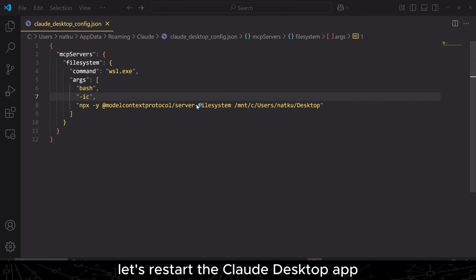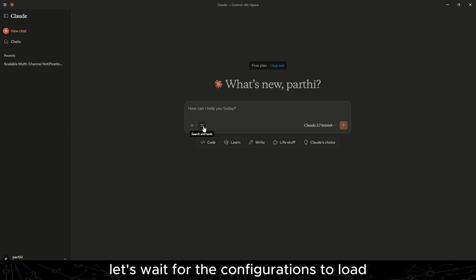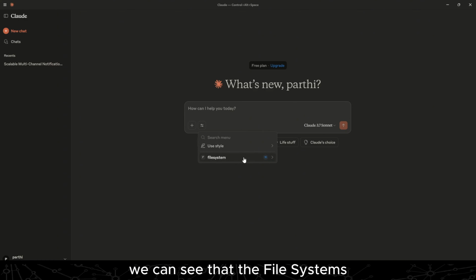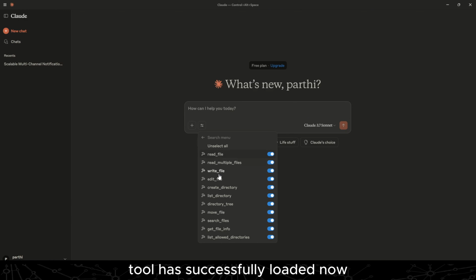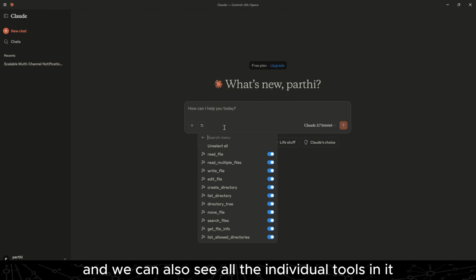Let's restart the Claude desktop app. Let's wait for the configurations to load. We can see that the filesystem tool has successfully loaded now. And we can also see all the individual tools in it.